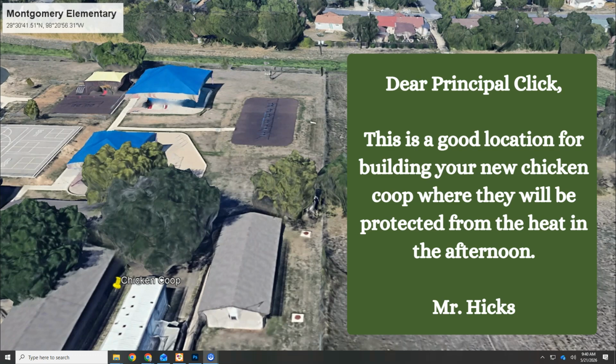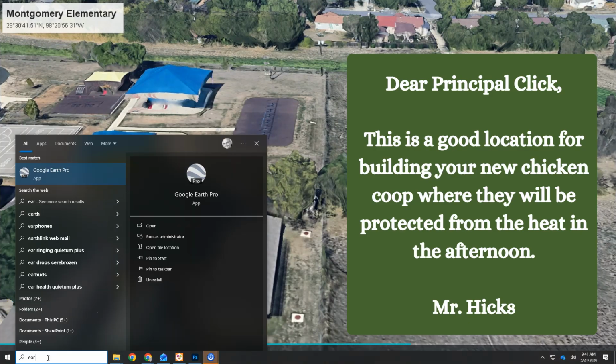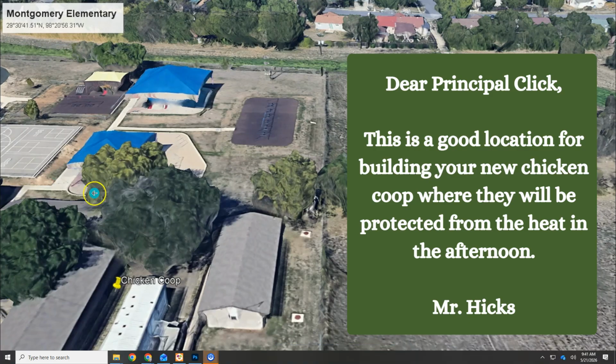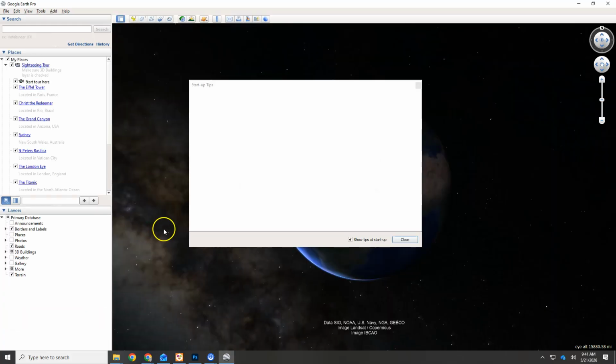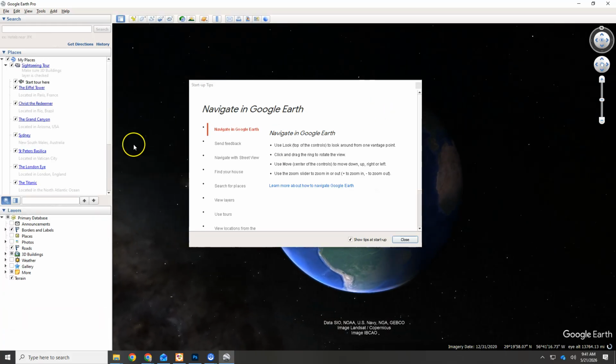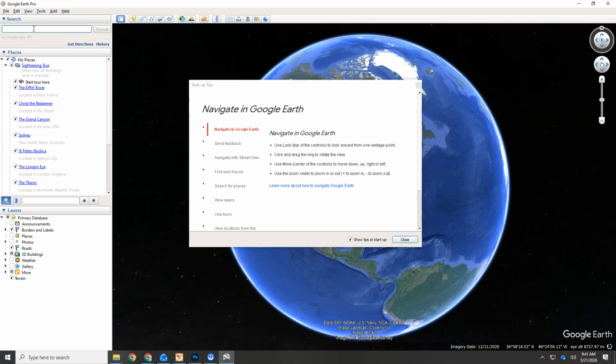Let's add a slide like this to your Canva for the chicken coop project. We're going to do that by running Google Earth Pro, not the online version. You'll search for your elementary school and pick a spot, someplace in the shade so that the afternoon sun doesn't kill the chickens.